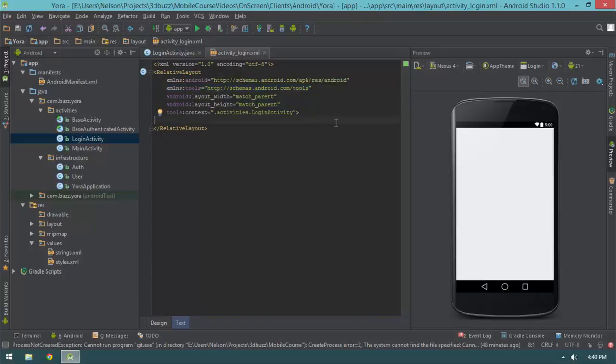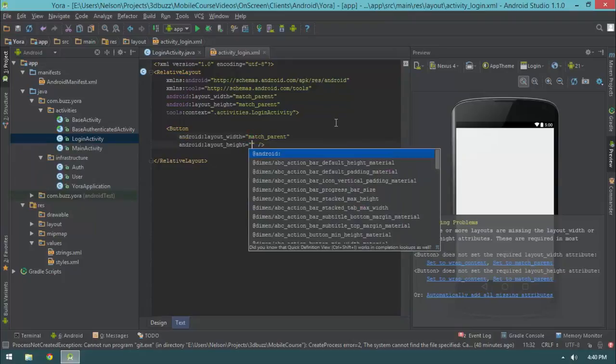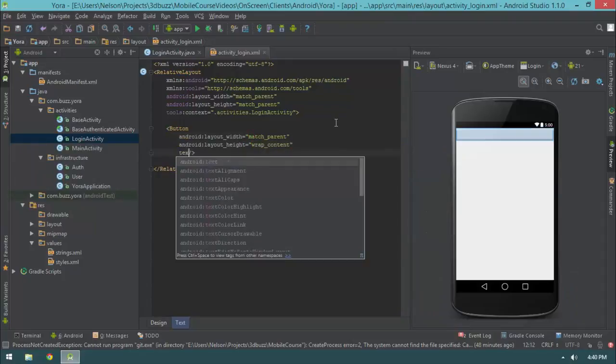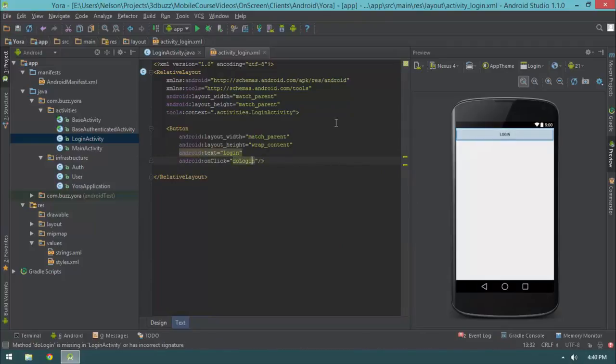Anyway, inside of the relative layout, I'm simply going to have a button with a layout width of match parent, layout height of wrap content, a text of login, and I'm going to go ahead and do an onClick of doLogin.